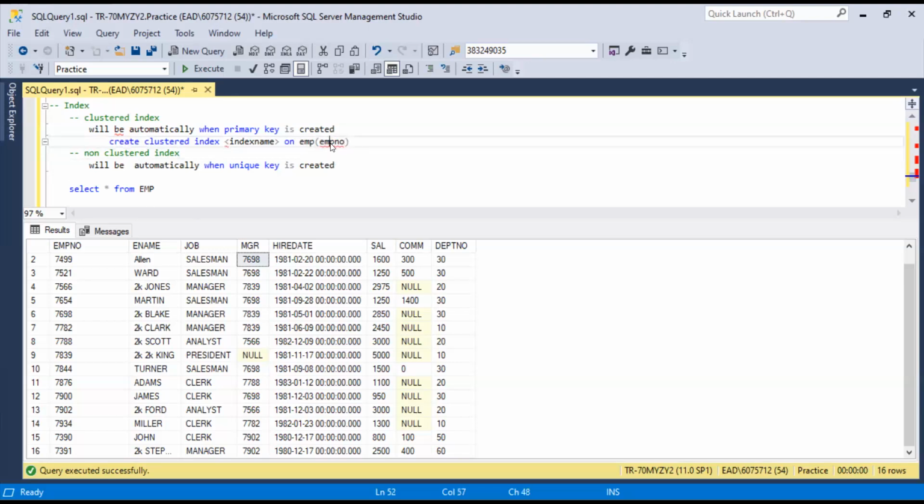So what does that mean? On this column in this table, we are going to create this index. Clear? Yes. The same way for the non-clustered index, instead of using clustered index there, you can write just non-clustered index. That's it. Both would be the same.